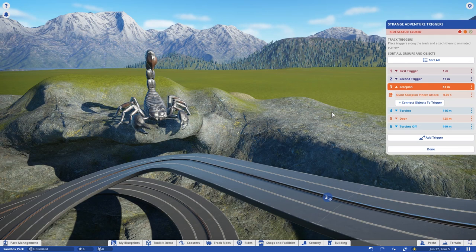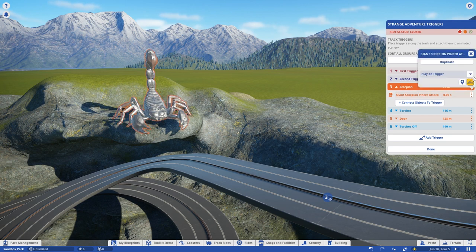Many objects give us the ability to change their color, which is called flexicolor. For objects that also have a trigger, we can actually change the color too. For example, here's a big scary scorpion. I've added him to a track trigger. Here you can see the different options for triggerable flexicolor items.